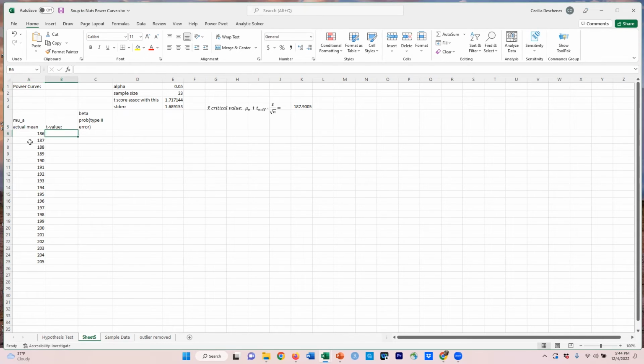Okay, so the T value, if this is the actual mean, then the T value that we're going to get for the X bar critical value that's associated with this is going to equal, parentheses, the X bar critical value, minus the actual mean, and we're going to divide that by the standard error. Okay, so we have this value right here. Now this one we're going to copy down, and what's going to change is the actual true mean that we're going to get this t-score for.